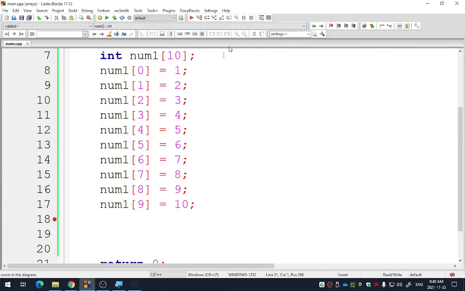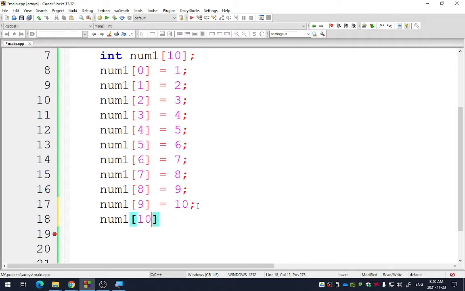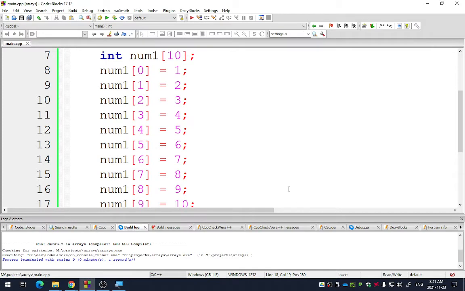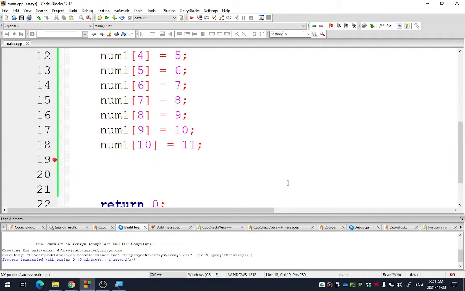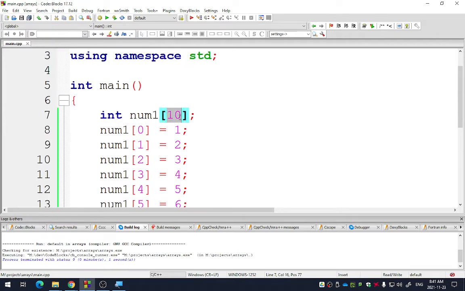I wonder, even though I've said I only want 10, if I put an 11th, will it complain to me? If I say num1 and then index it at 10, which means it's the 11th, will it let me do that? Let me run it and see if I get any errors. I get no errors, okay? It is a dangerous game to play though, because I did tell the computer I only need space for 10. All right.